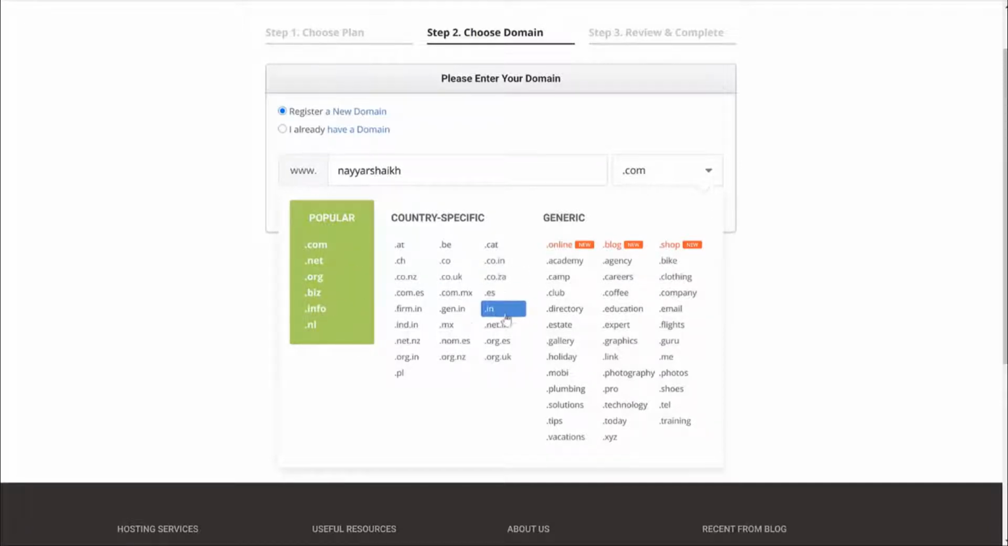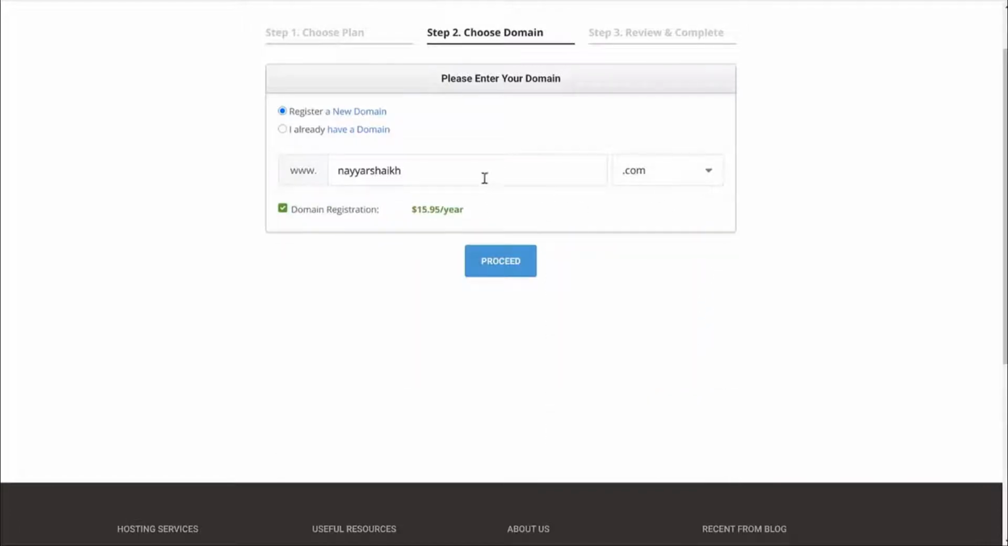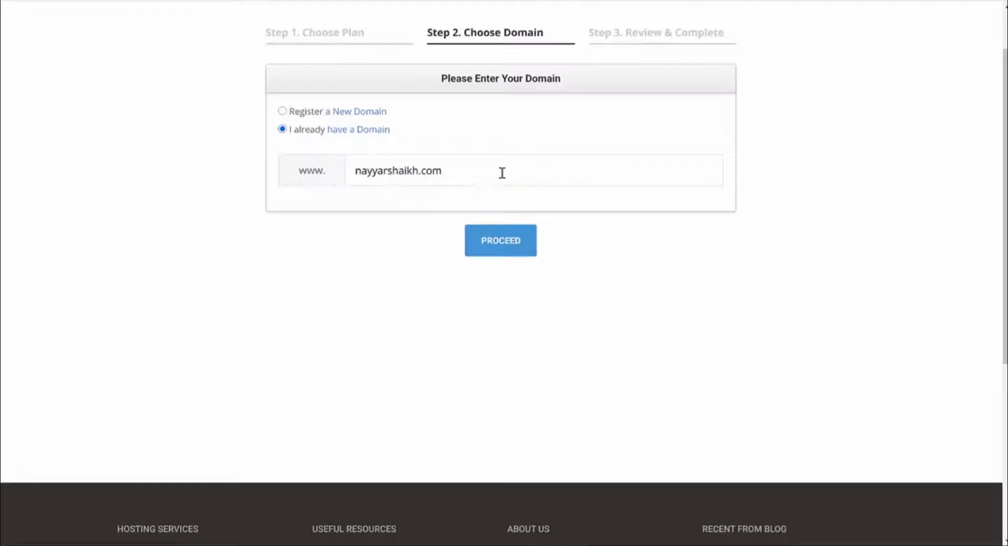For country specific, like for India, .in. For generic extensions like .guru, .dating, all these options are available. So you can register a new domain name over here. Or if you already have a domain name on some other website, for example on GoDaddy or Namecheap, you can select the second option, I already have a domain name. And here you can type in that domain name that you have registered on GoDaddy or Namecheap and that you want to use with this hosting provider.